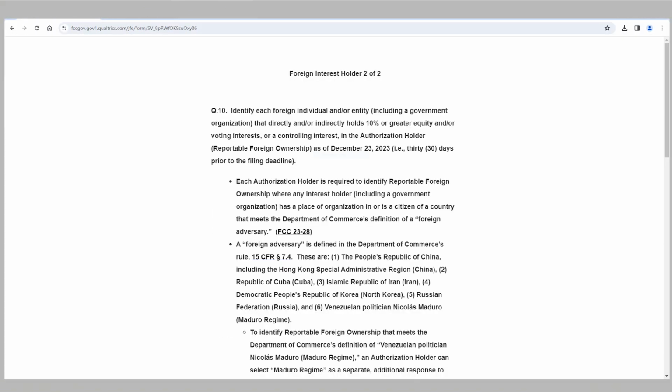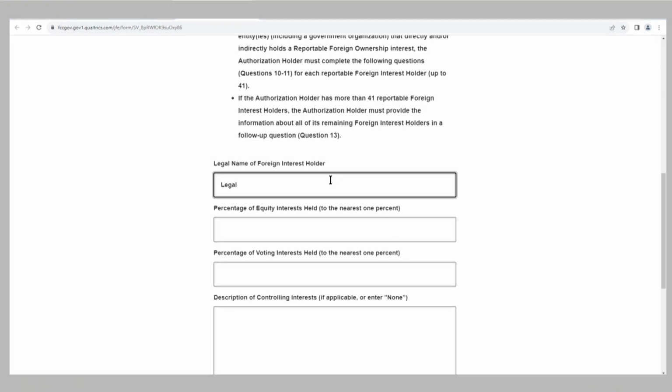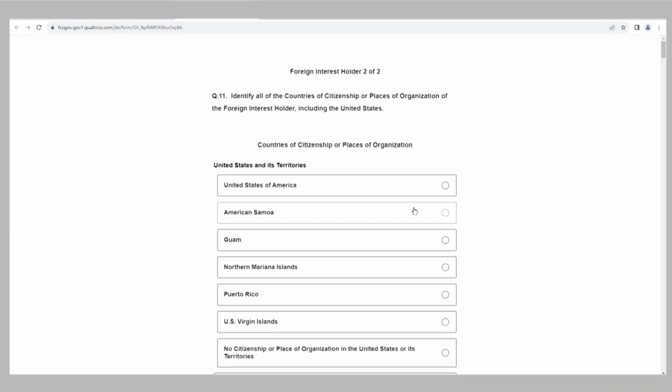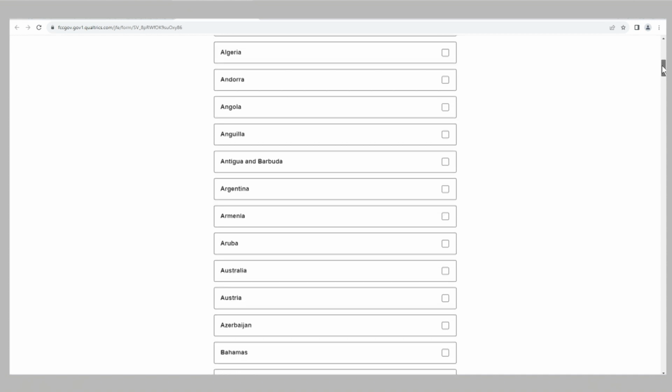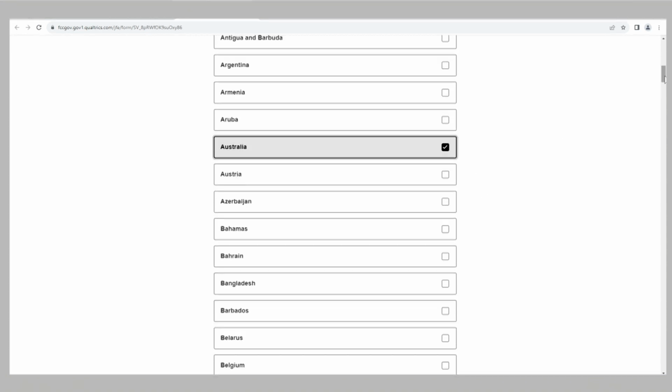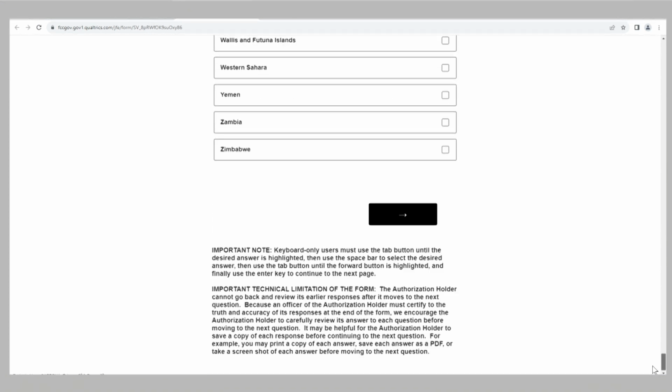Questions 10 and 11 will repeat for the number of foreign interest holders that are specified in response to question 9A. In this example, recall that 2 is the number of foreign interest holders identified in question 9A. After completing the requisite responses for questions 10 and 11 and clicking on the arrow after the last time that question 11 is repeated, you will advance to question 15.